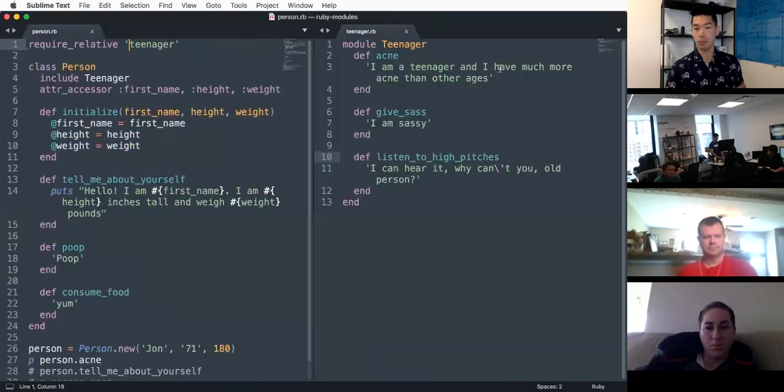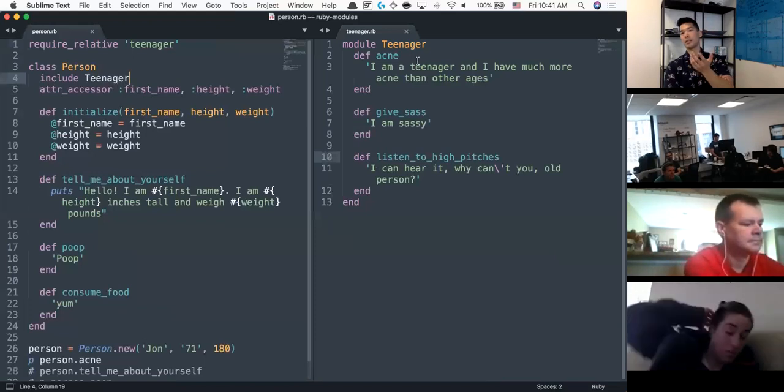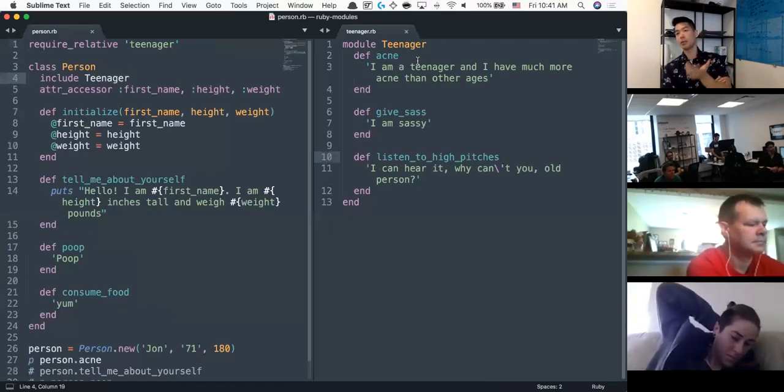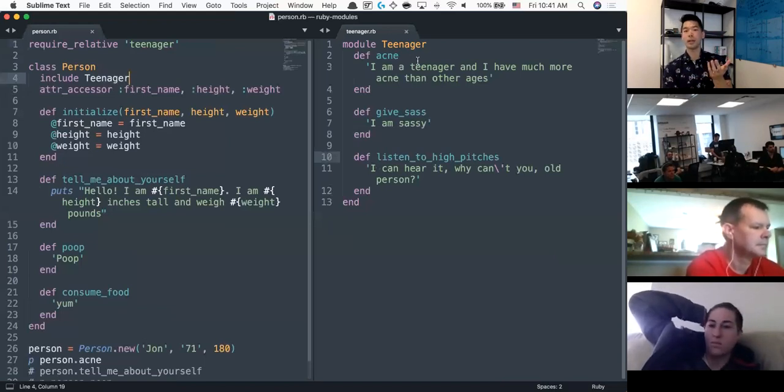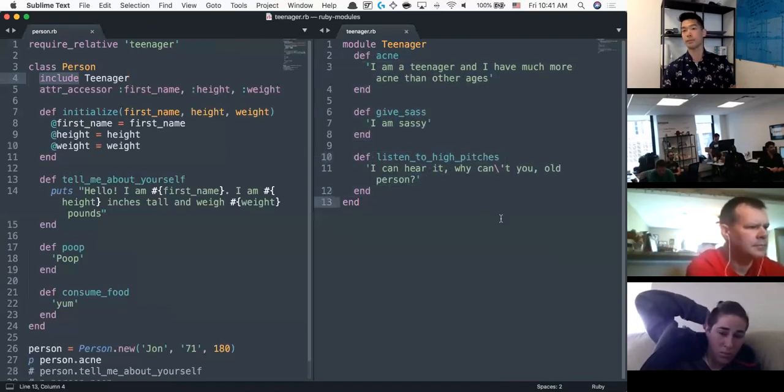I have the ability to mix in all of these extra methods inside of this class with just this one line called include Teenager. If this were something easily reusable in other places, like every single adolescent animal, which in some way is going through a growth spurt, right? They're going to grow up in some way. So if there were methods common to other classes, like a dog, I could also just have a class Dog and then include Teenager, and then that class Dog has access to all of these methods as well.